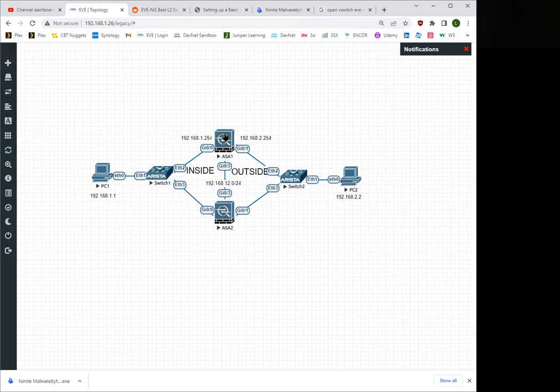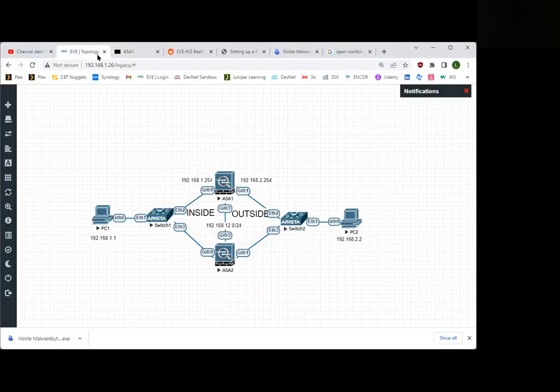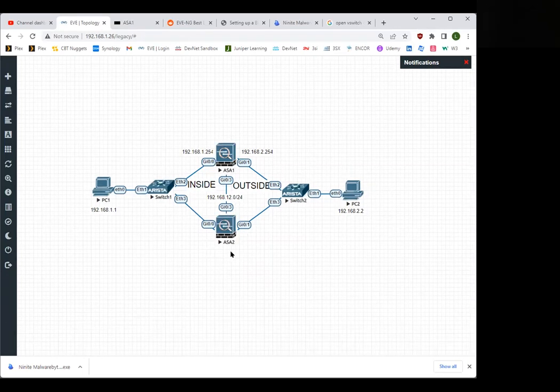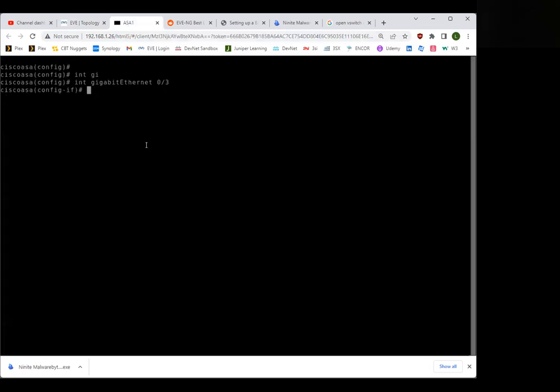So first thing we want to do is open up ASA1 in your window, go to the console. We're already in configuration mode. So we're going to go to interface GigabitEthernet 0/3. As you can see, we're going to be manipulating the 0/3 interface. This is the one that goes directly to the second ASA. And in here, we're going to do a no shutdown.